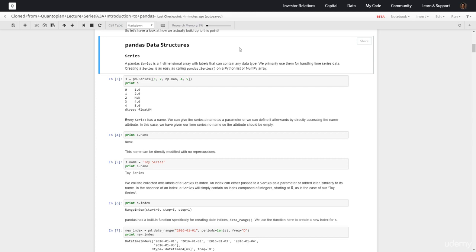Creating a Series is really very simple, just call pandas.Series on a Python list or NumPy array. So s is the variable that we want to store this series in: 1, 2, NaN, 4, 5. If you print it out, notice that it's automatically indexed, and these are the numbers, and the data type is float64. Every series has a name.